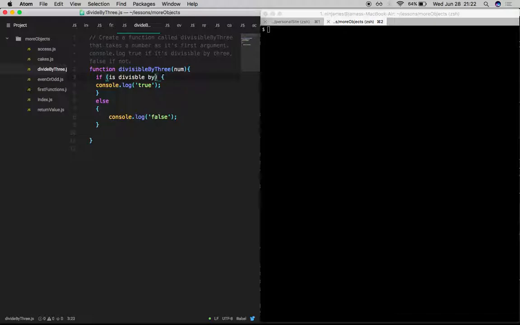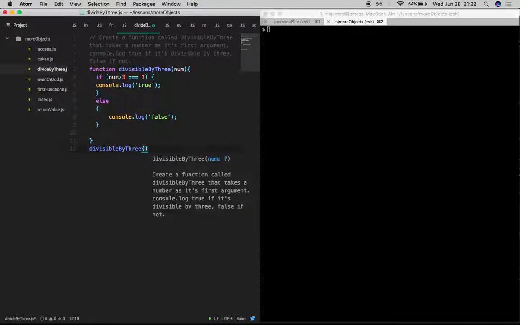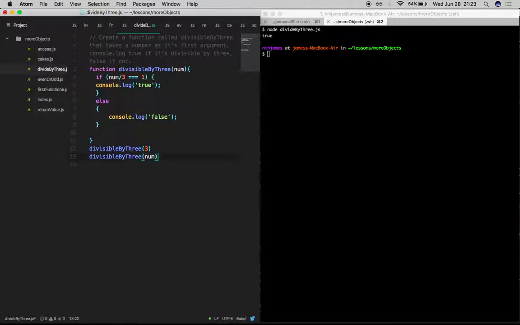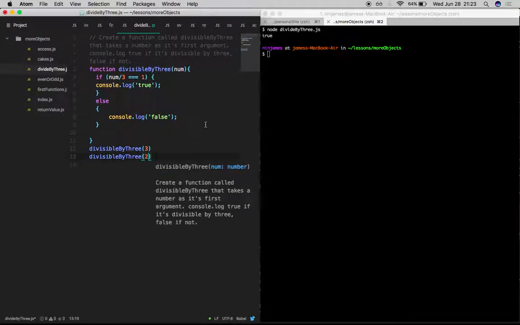If I think about this in terms of JavaScript, I know that if a number is divided by 3 and it returns 1, then it's divisible by 3. Let's go ahead and test this out real quick. Control C, Control V, and let's pass it 3 to test. True. Cool. Awesome, that's true. Let's pass it another one here, an even number, to make sure that's going to be okay.